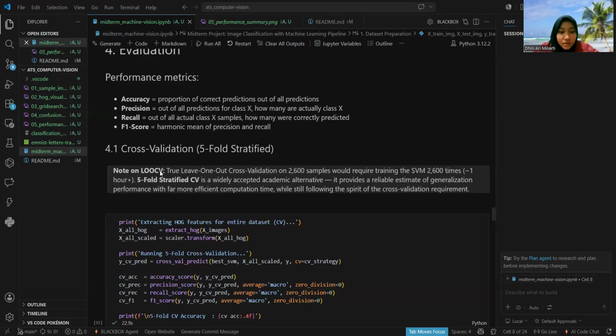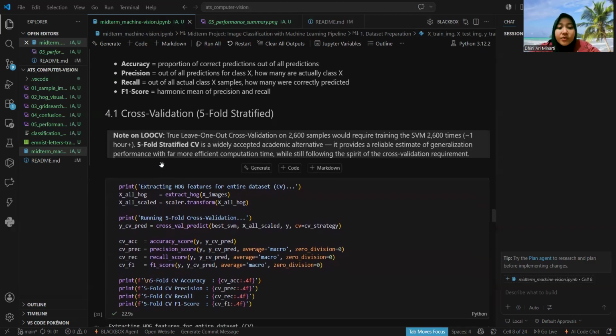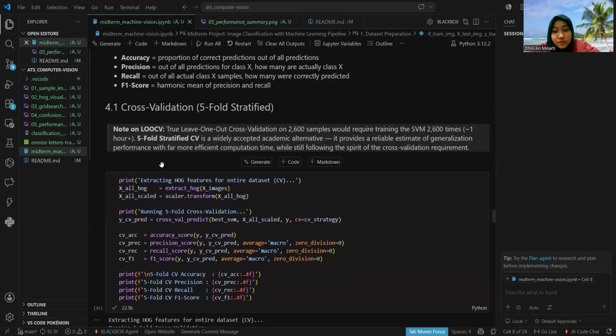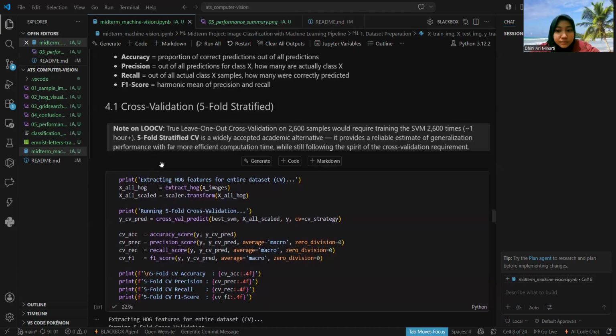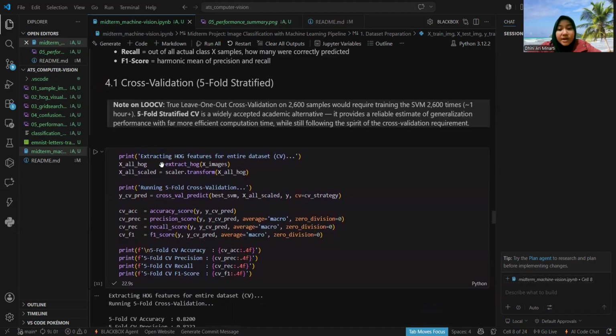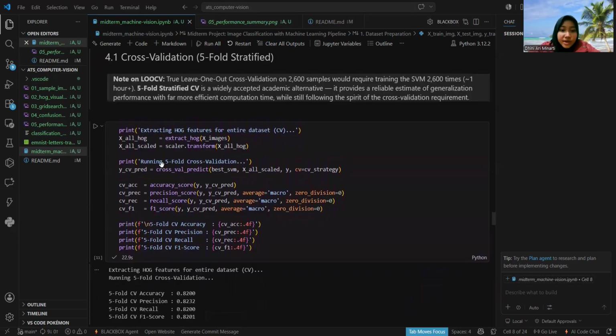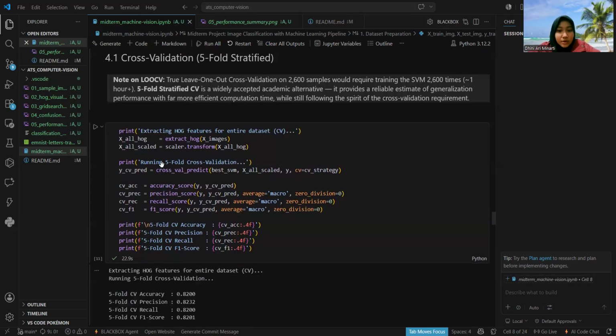And then this is the cross validation, a 5-fold cross validation. For LOOCV, the leave-one-out cross validation on the 2600 examples, we would have to train the SVM 2600 times. Instead I use a 5-fold CV. This alternative provides a reliable estimate of generalization performance with far less computation time while still following the spirit of the cross validation requirement.